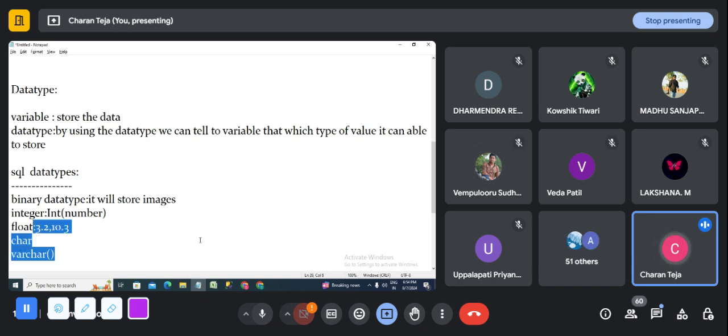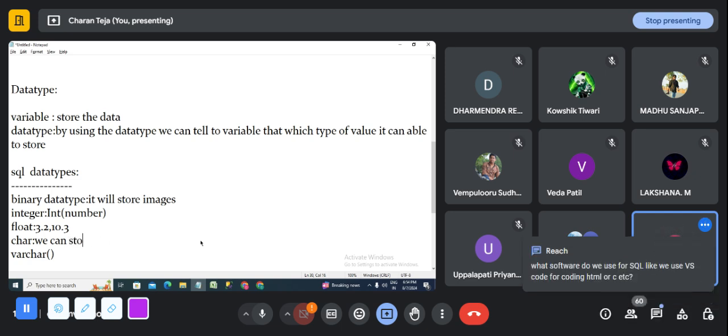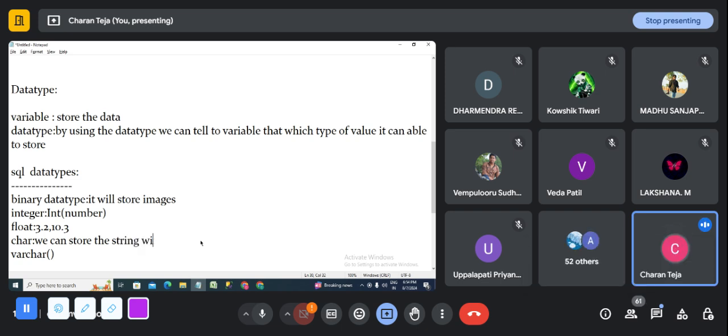Here, there is a difference between char and varchar. Char and varchar are used to store strings, meaning they are used to store names and so on. String, you know, right? It is a collection of characters. By using the char data type, we can store string values with a fixed size. Okay. Here the size is fixed size.